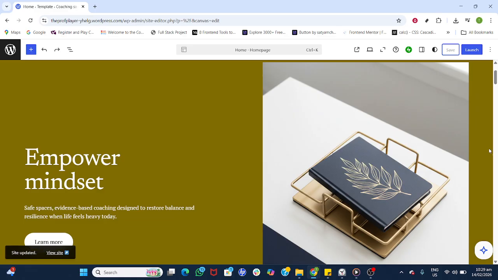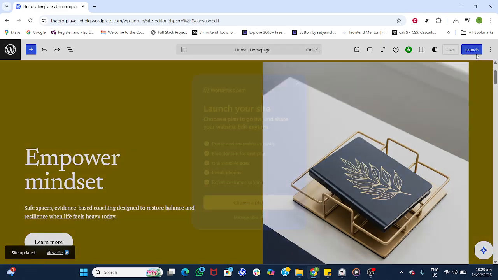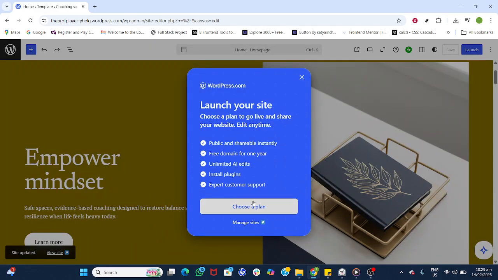Ready to keep the changes? Click Save. WordPress may ask you to confirm what you're saving, such as the template and any template parts, so confirm the prompt to finalize. If you see a second save prompt, click it to complete the process. Finally, click Launch to make the updates live if your site requires that confirmation.